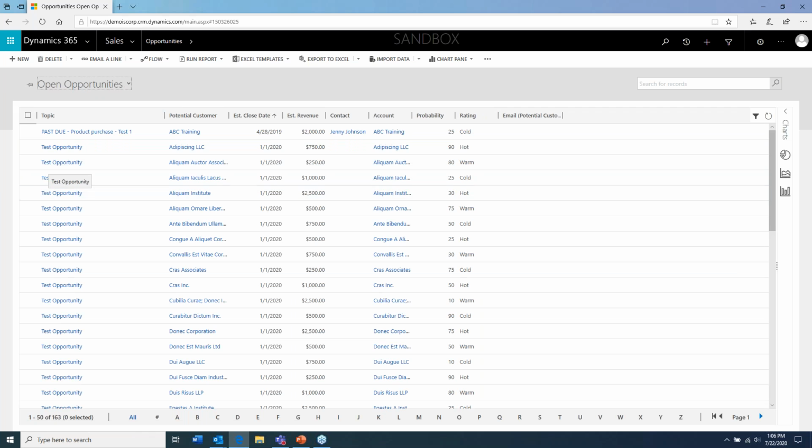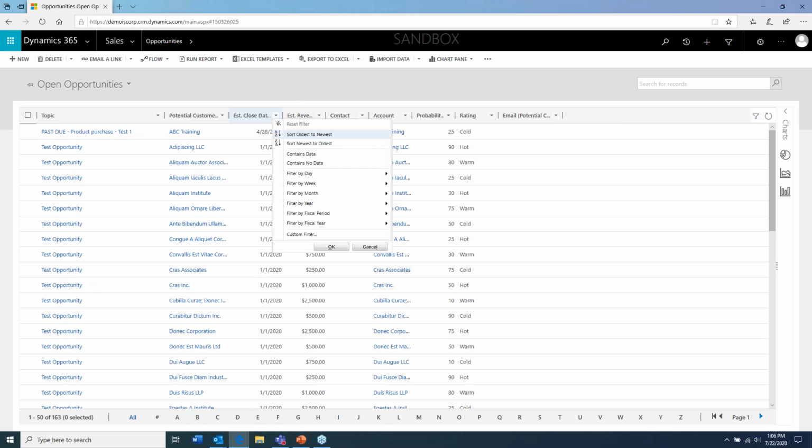So here we see our open opportunities, and the first way we're going to look at creating a personal view is through using filters. So when you're looking at a view here, the funnel here to the right-hand side is your filter option, and when it is toggled on, you can see that there are drop-down arrows next to each of the columns within your view. So let's say we wanted to cut this list down based on when the opportunity is going to close. So I'm going to hit the drop-down arrow next to estimated close date.